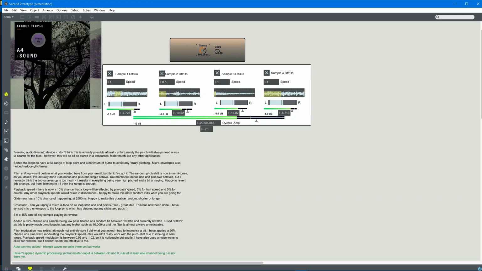The glide now only has a 10% chance of happening, with a glide time of 2,500 milliseconds. I feel like that's quite appropriate. Let me just get one. There you go, so it's kind of subtle, not too fast, not too slow. There's another one. But just let me know if you want me to change that. It could be quicker, slower, random, easy.